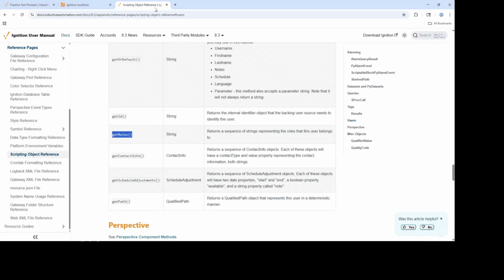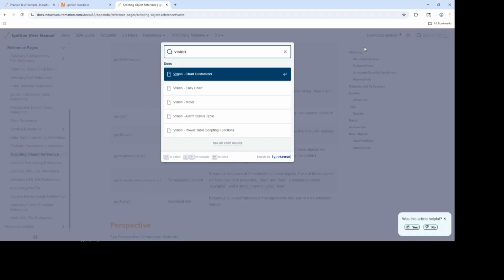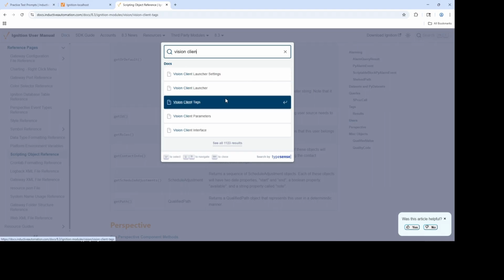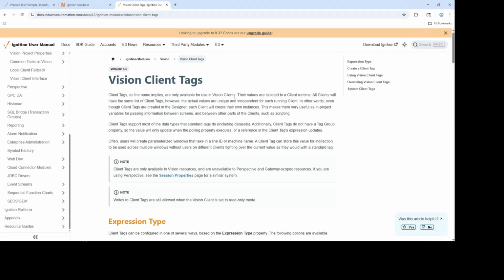And we could also go to the docs and search Vision client tags. They're isolated to a client runtime. All clients will have the same list of tags, but the actual values are unique and independent for each client. These can be useful as in-project variables for passing information between screens and other parts of clients. I guess they don't support data sets. And then you can use those for indirection as well.